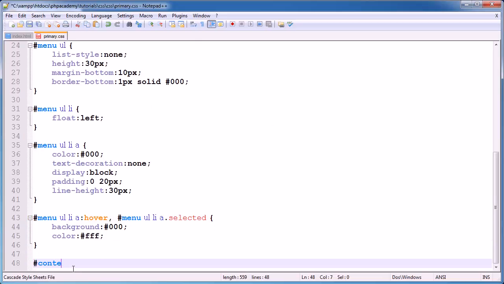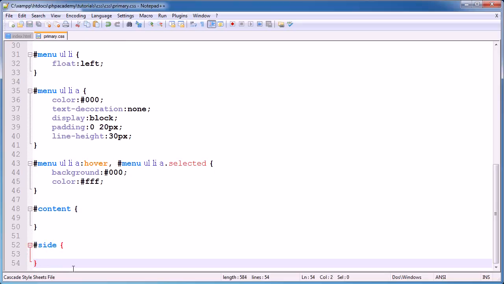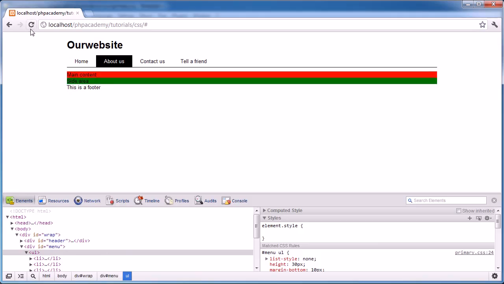So the main content is content, and the side area is just an ID of side. So content, I'm going to give a background of red. Side, I'm going to give a background of green. So let's go ahead and look at that in the browser. We've got a red area here and a green area here.